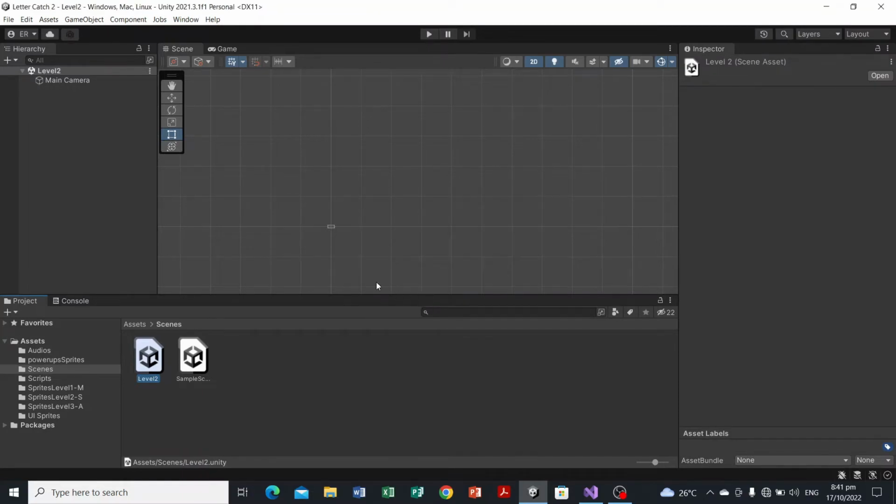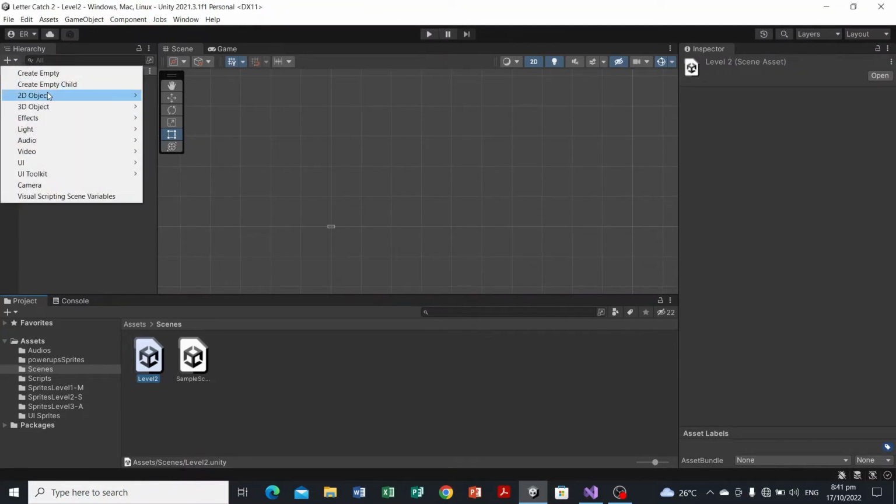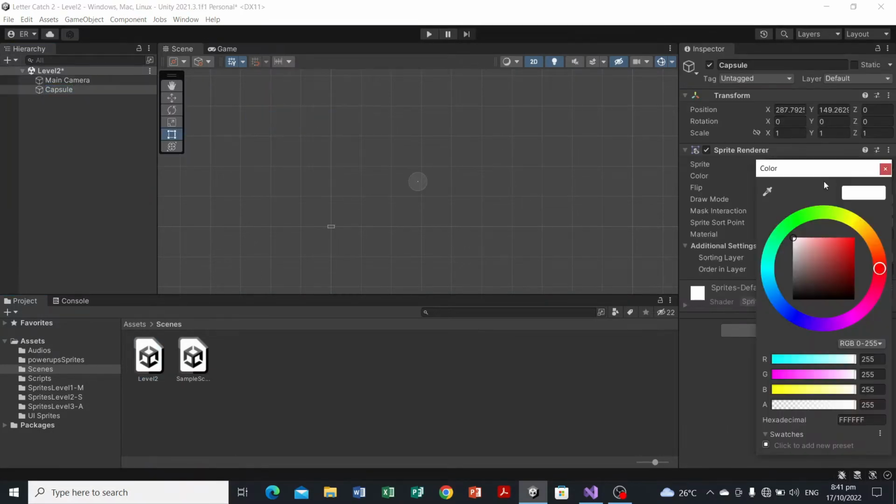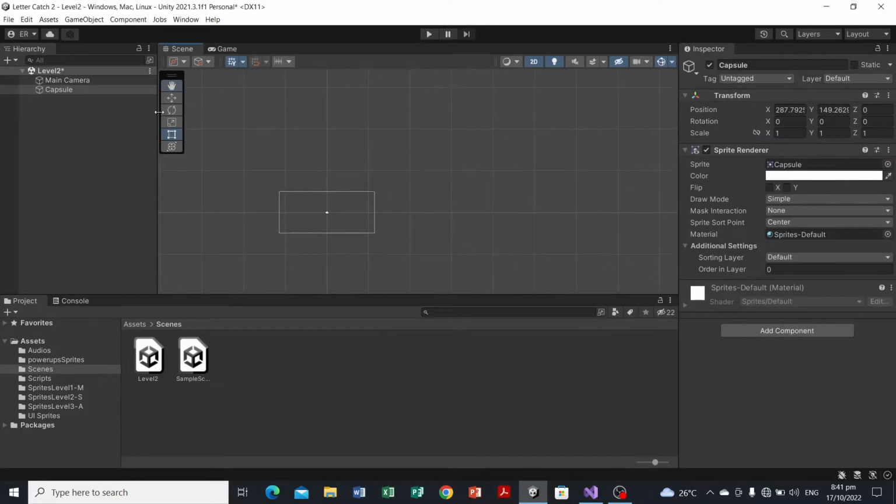Okay, hit save. Let's say we have here an object, a capsule, which is color yellow. Okay, so where is the capsule? Why is it not appearing?